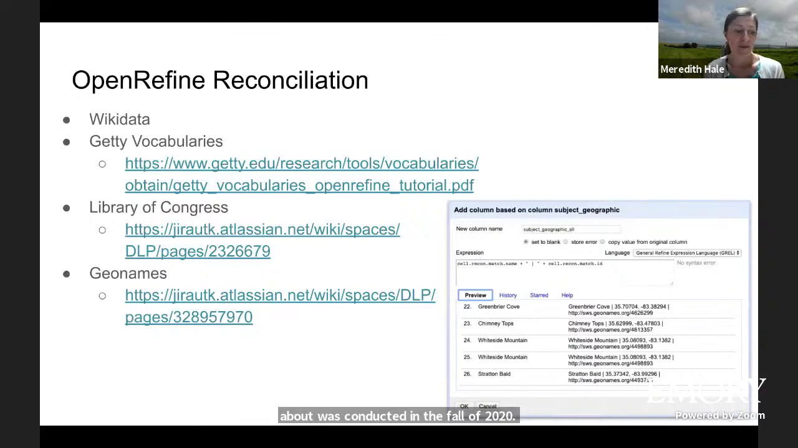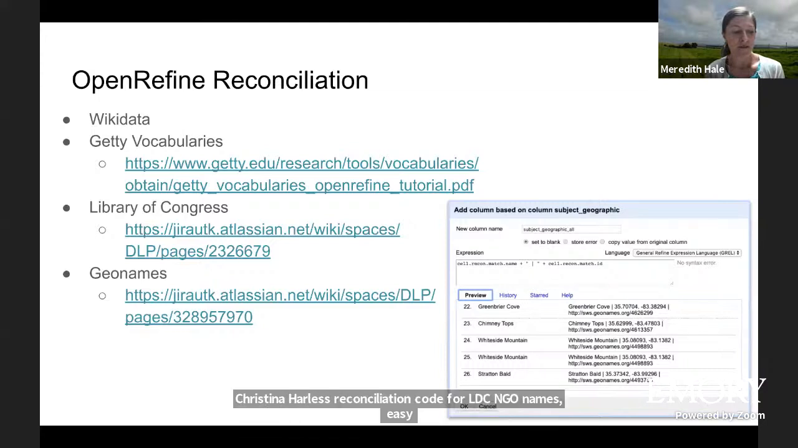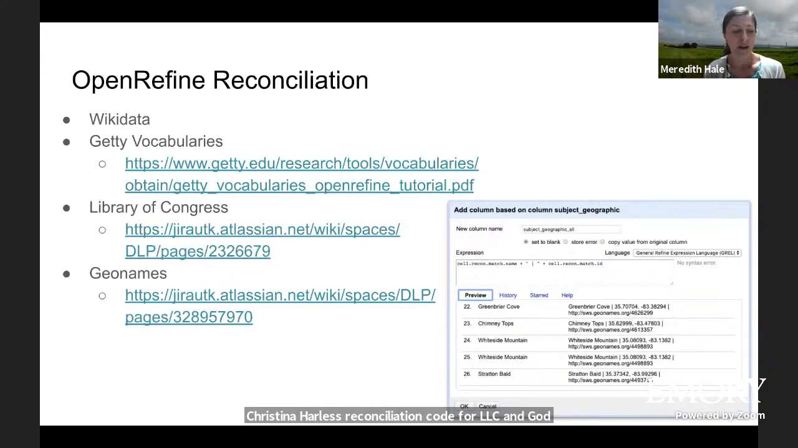As noted, considerable effort was invested in reconciling string values with controlled vocabularies between 2014 and 2020. This was achieved using OpenRefine and associated reconciliation services. As you may know, services like Wikidata come with OpenRefine out of the box. Other services like the Getty Vocabularies, Library of Congress, and GeoNames can be added. At UTK, we've made Christina Harlow's reconciliation code for LOC and GeoNames easier to use for students and catalogers through hosting it as a Heroku web application.